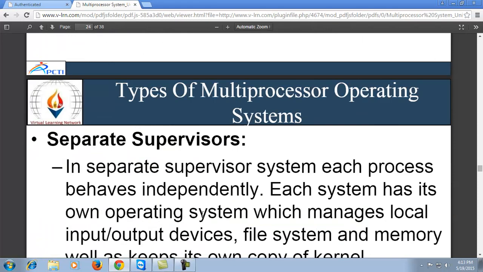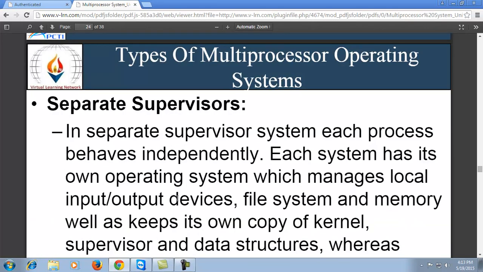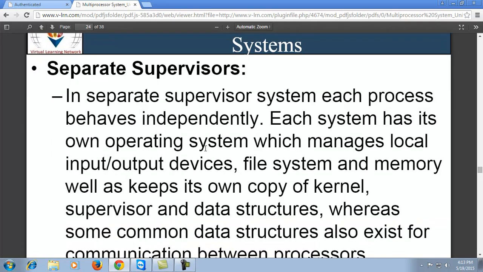In the same manner, if we discuss the types of multiprocessor operating systems in detail, first is the separate supervisor. In a separate supervisor system, each processor behaves independently, and every system has its own operating system which manages local input-output devices, file system and memory, and keeps its own copy of the kernel. It receives requests from the user, stores them, processes them, and then generates the result by applying that command to the kernel.